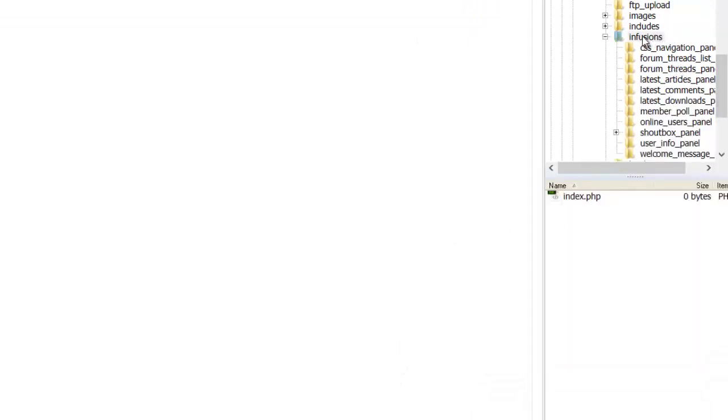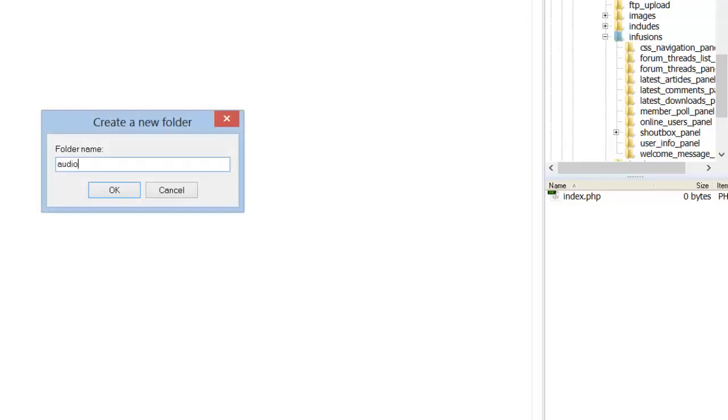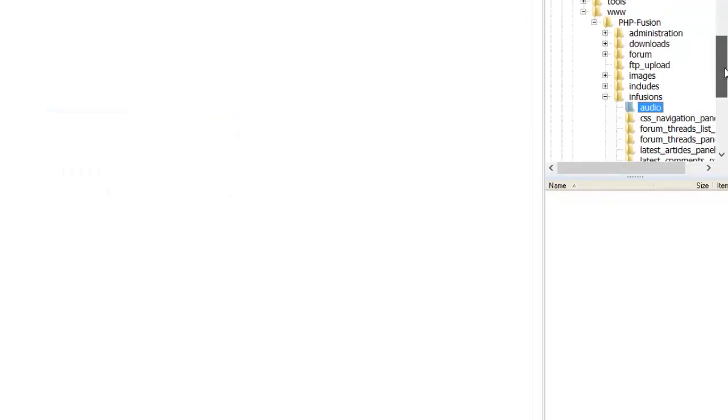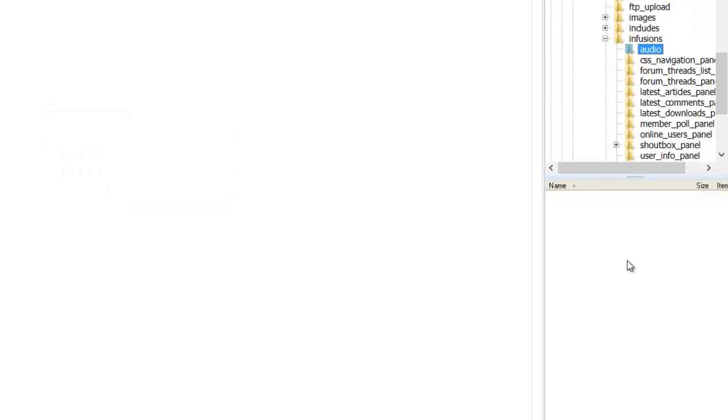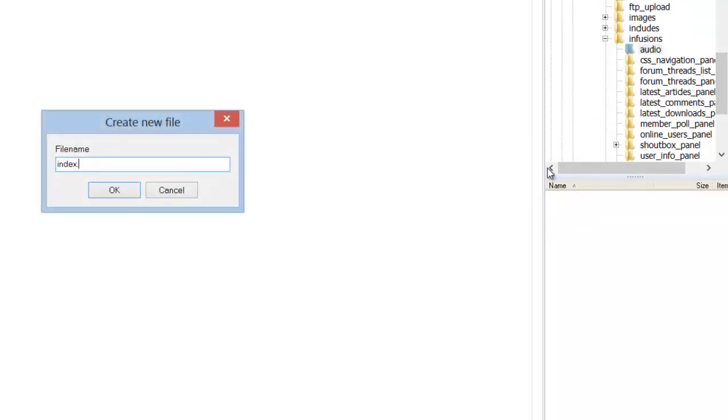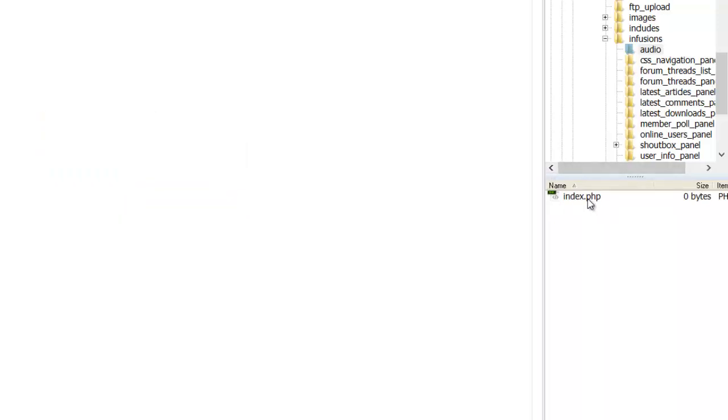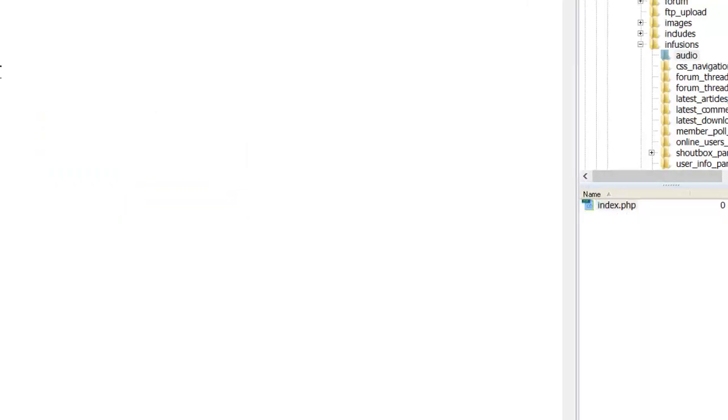Alright, sorry about that. Clicking the wrong button anyways. Make a new audio folder. And then in audio, go down here, click file, new file. Go ahead and do an index.php. Structure here. Start it off.